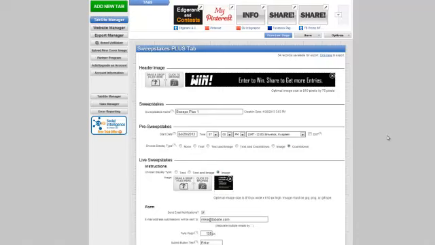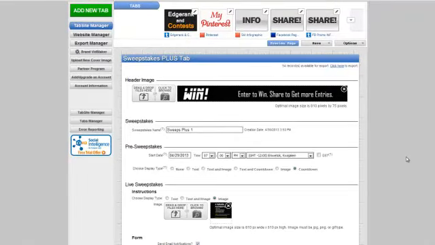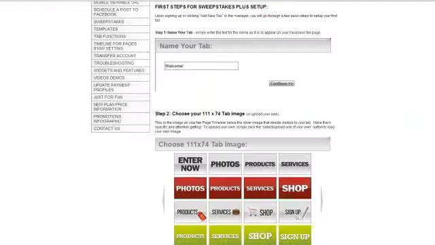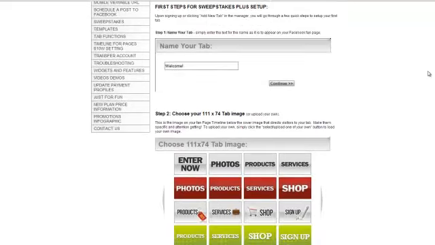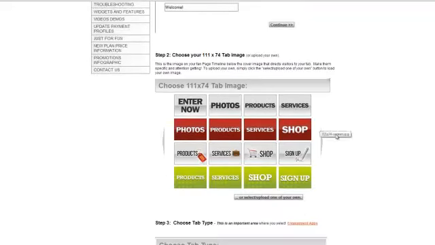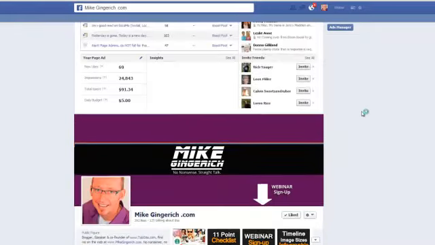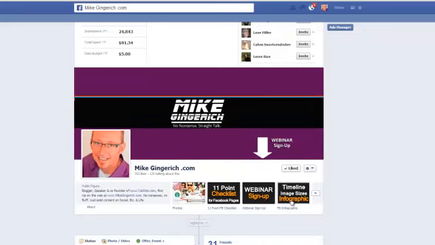And just to give you a glimpse of the possibilities here, we do have a complete setup of the Sweepstakes Plus in our TabSite help area, tabsite.com/help, and if you search for Sweepstakes Plus, there's a complete guide. So if you would go and add a new tab, step one is to name your tab. Step two, you're going to choose a 111 by 74 image, and that 111 by 74 shows up. This is where I'm talking about the 111 by 74 images.